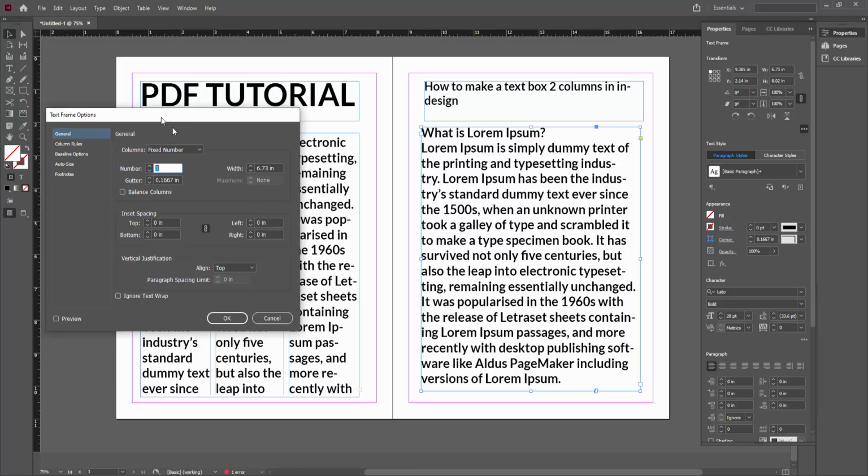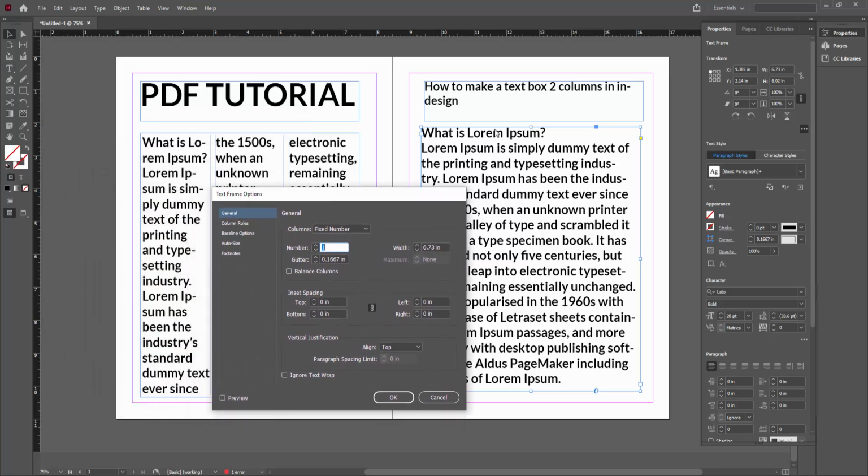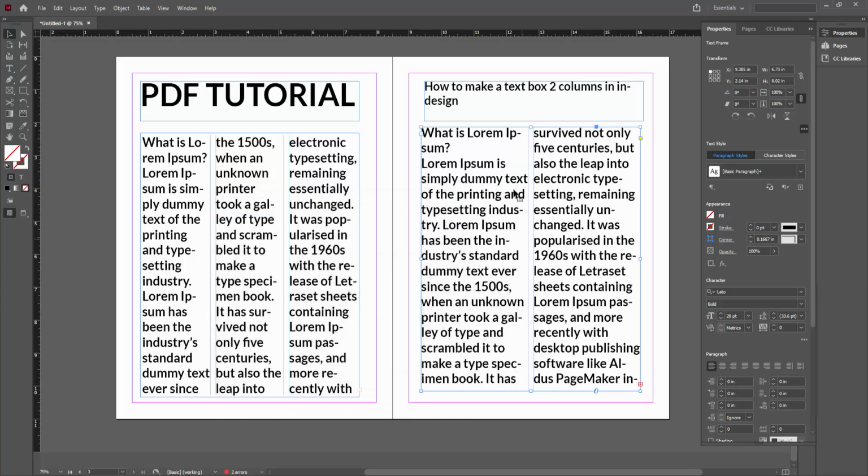Then I am making a text box with 2 columns. Now firstly select the number and here write 2. Then you can increase top, bottom, left, right easily. Now I click OK. Now you can see how to make a text box with 2 columns very easily.